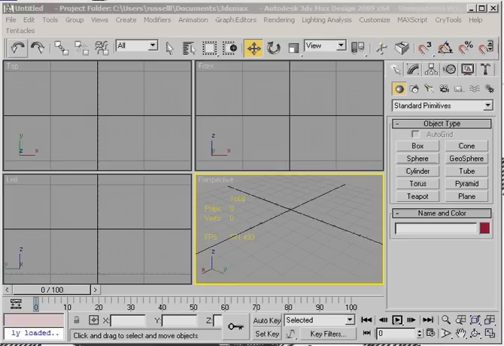I'm a senior lecturer in architecture at the University of New South Wales, and this video tutorial is going to show you how to paint deformation on an editable poly in 3ds Max.